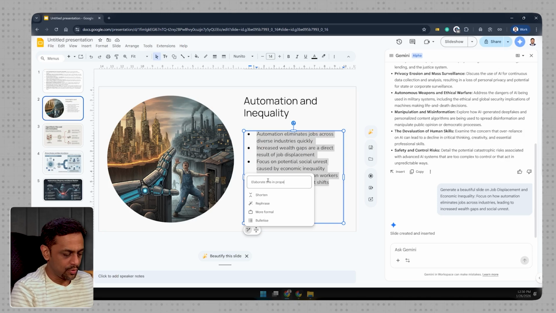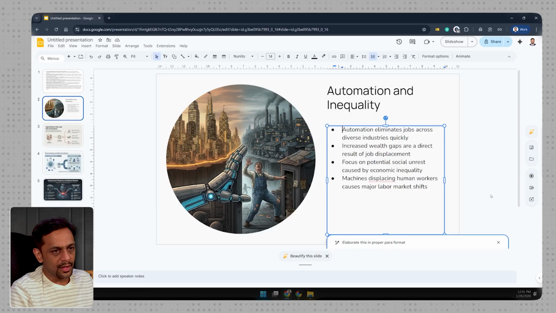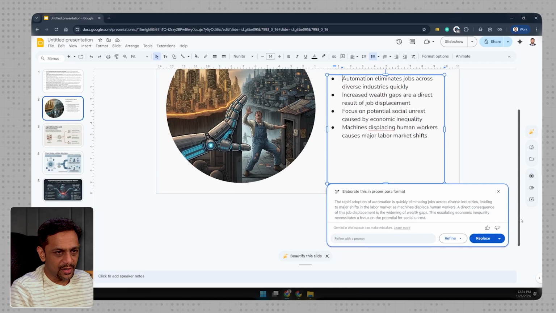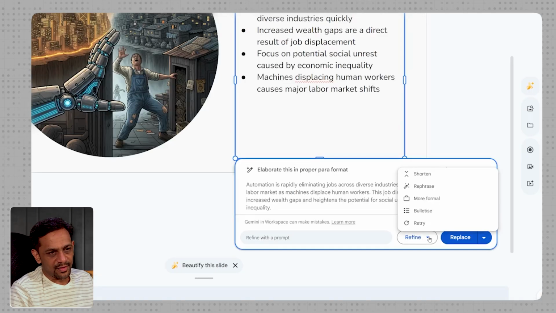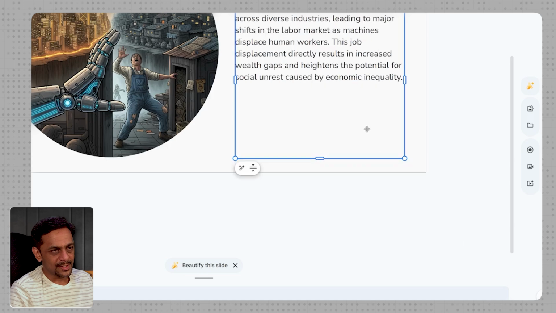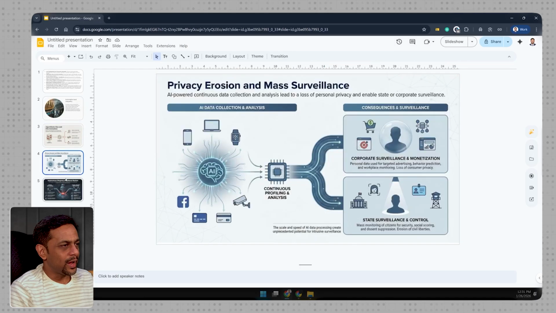this in proper generating, and I'll just use this one, right? And you can see this is what it has generated. I can give the prompt and ask it to refine, right? So we have again shorten, rephrase, more formal, bulletize, retry, or we also have replace. I'm just going to replace this. Okay, and this is the para that was generated. If you want to make any changes, you can again go here, use this option to shorten, rephrase, and so on and so forth. You can go to any of the slides.